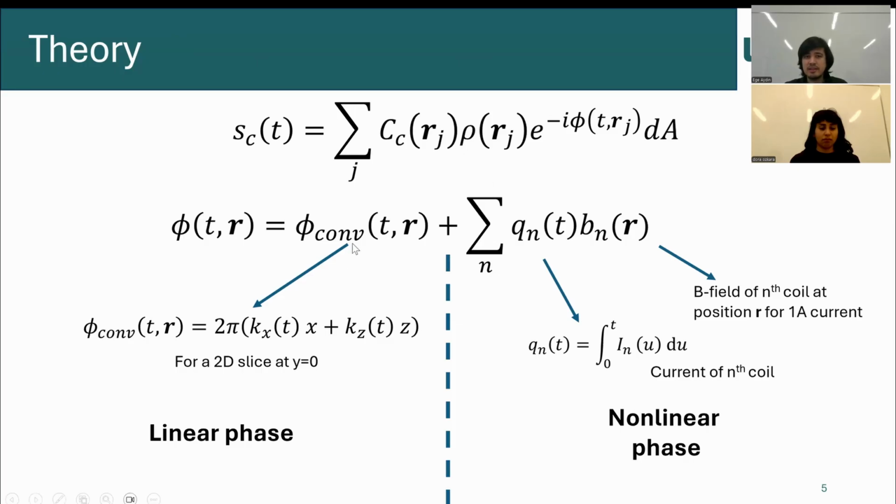It has two parts. The first part is the conventional gradient part. It has the conventional Fourier transform encoding gradients, Kx and Kz. Kx here is the readout gradient, and Kz here is the phase encoding gradient. And then there is the nonlinear phase part, which is due to the nonlinear coils.